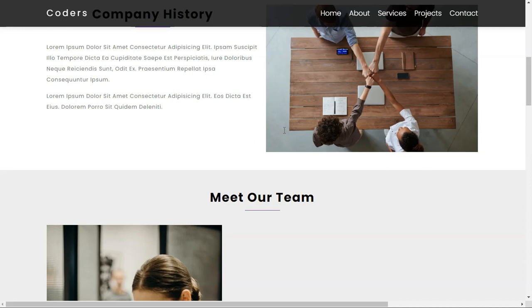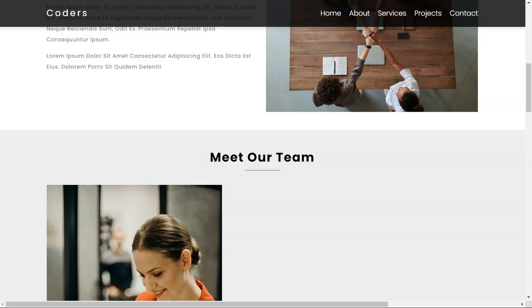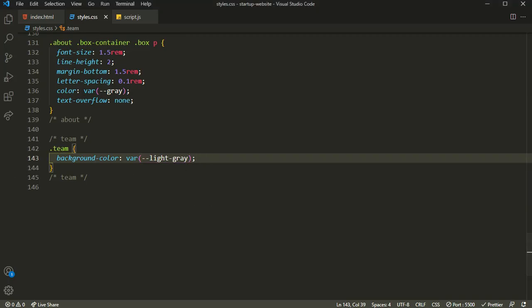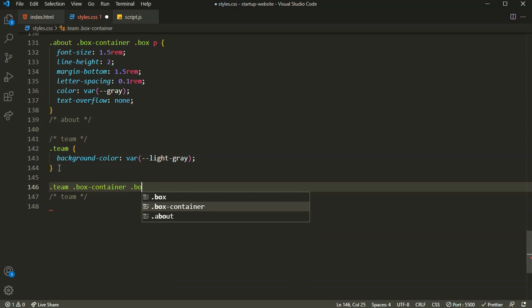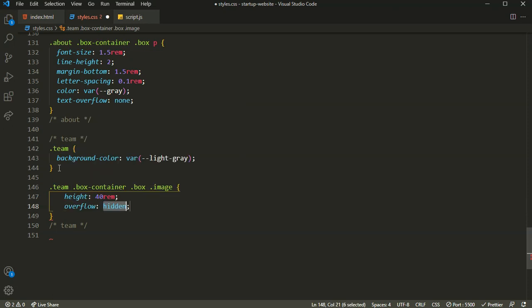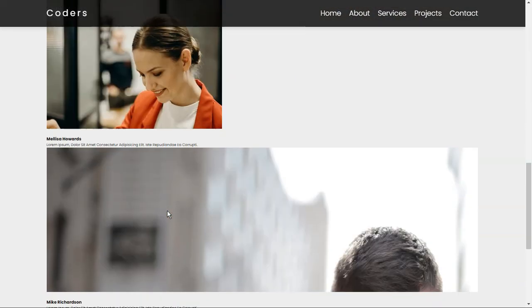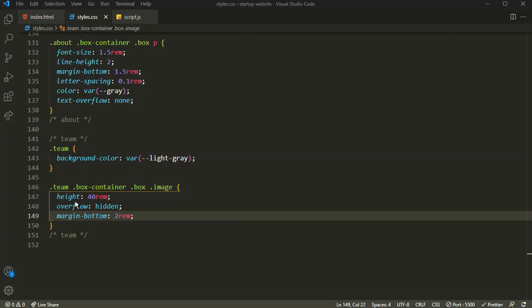As you can see, our website is starting to look nice, right? We still have a lot to do, so let's start building. So let's continue. Once we are done with the background color to gray, we have to select the box container, and inside this we have a box, and inside this we have an image division. I will set the height to 40 rem, overflow to hidden, margin bottom to 2 rem. Okay, we have added the margin bottom and set the image height to 40 rem.